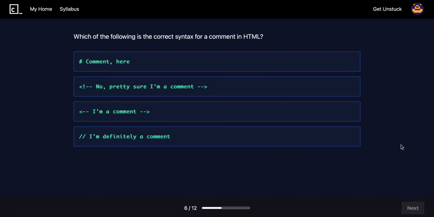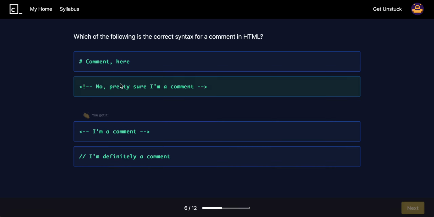Which of the following is the correct syntax for a comment? So, it's a comment here. No, pretty sure I'm a comment. It's a comment. I'm definitely a comment. So this would work in Java. This is close. I think that's Python. And then this is HTML.